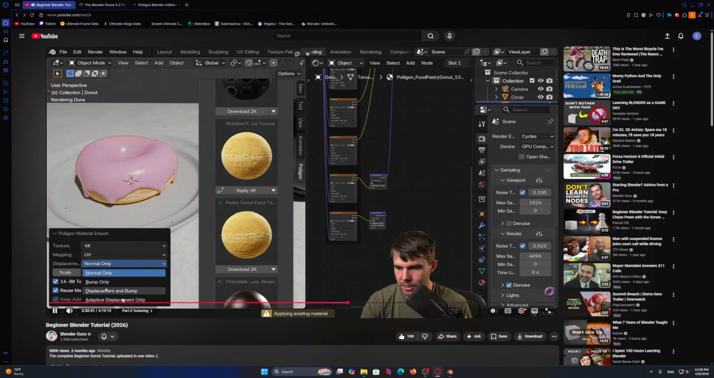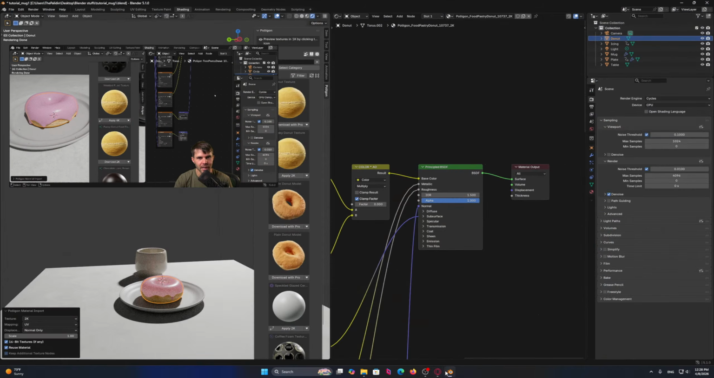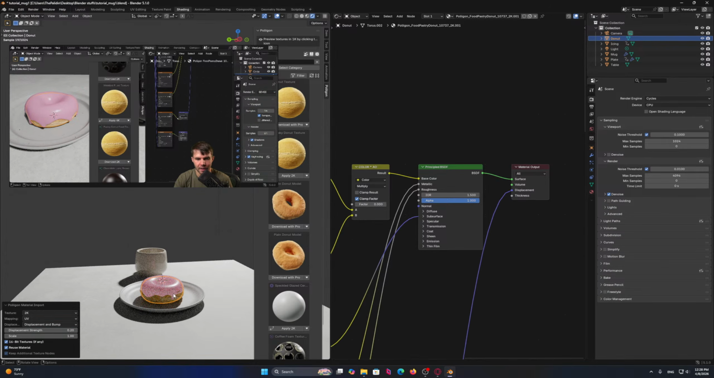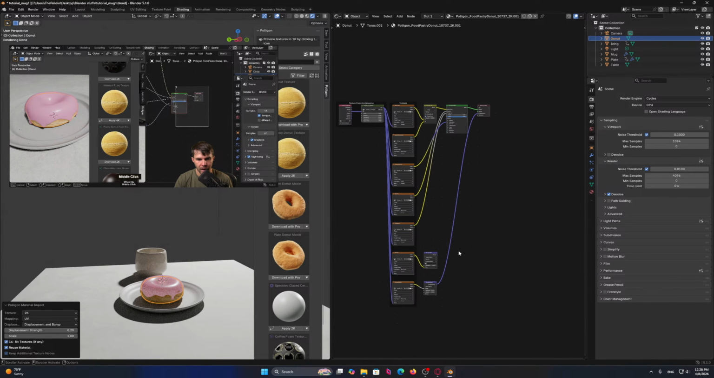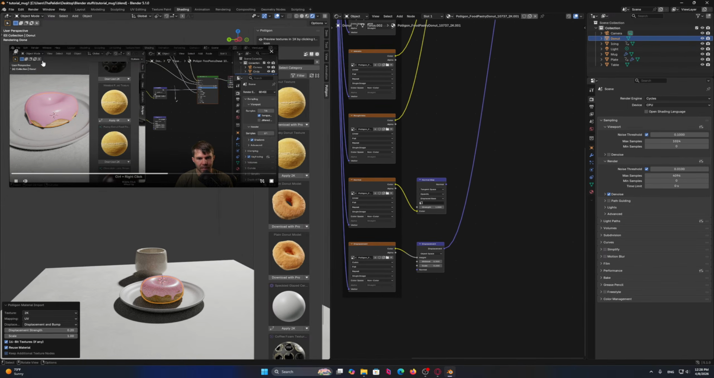So if you use that, you can change it here to displacement and bump. But because Eevee only just came with this feature to enable displacement, it's not yet there. So we would have to connect it ourselves. But essentially all it's doing is, when you change that little drop down there, if I grab all these things here, hit G to move them down, and then I sever this tie with the normal.